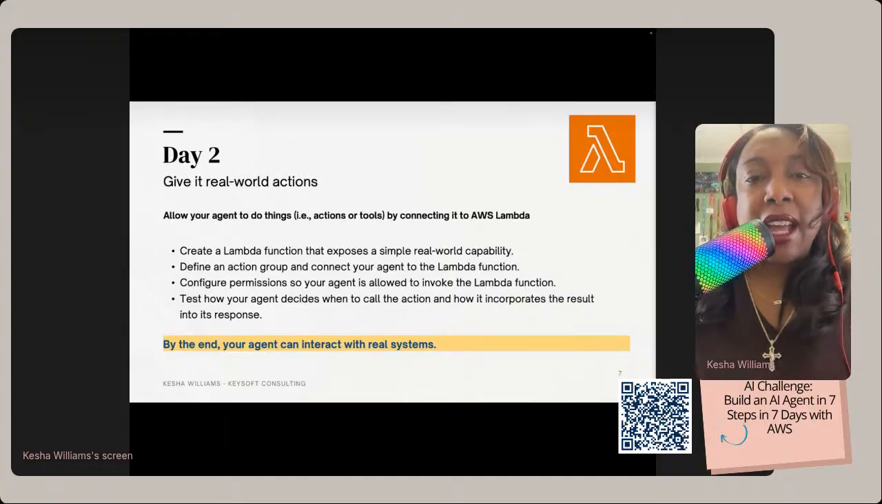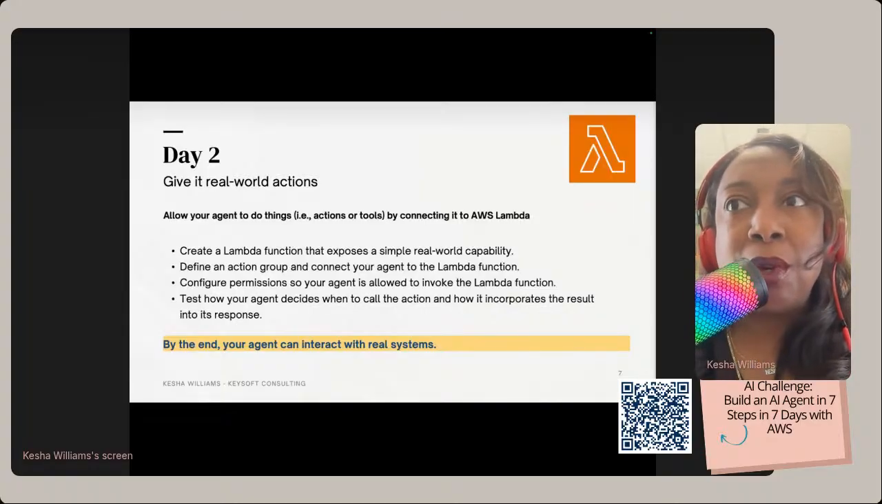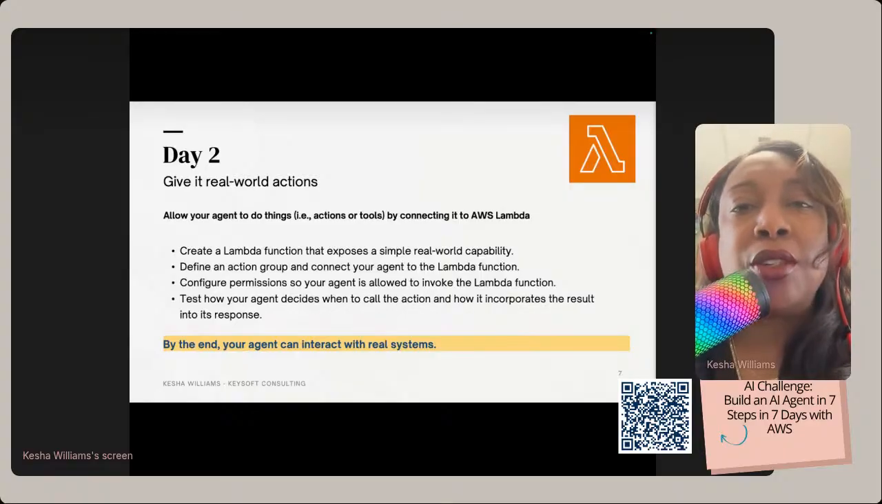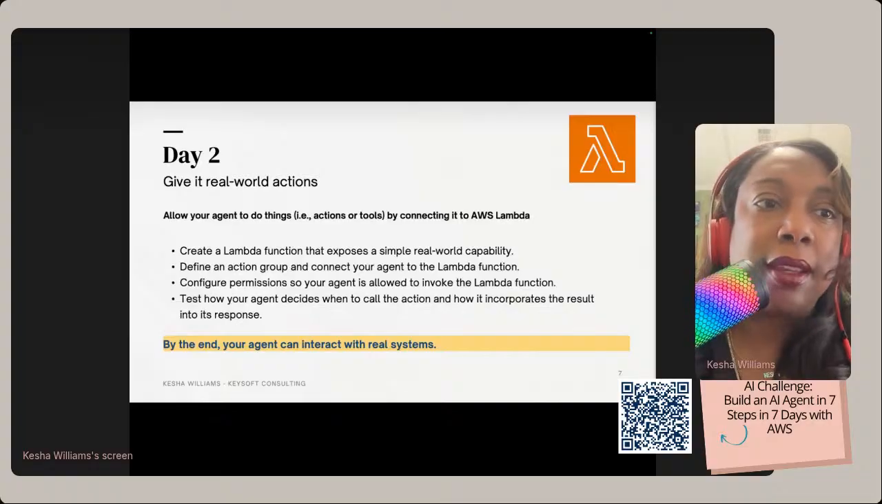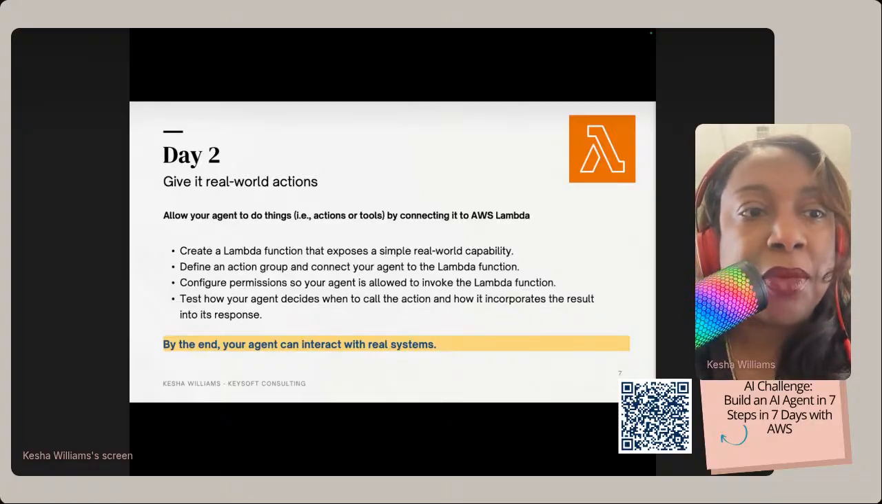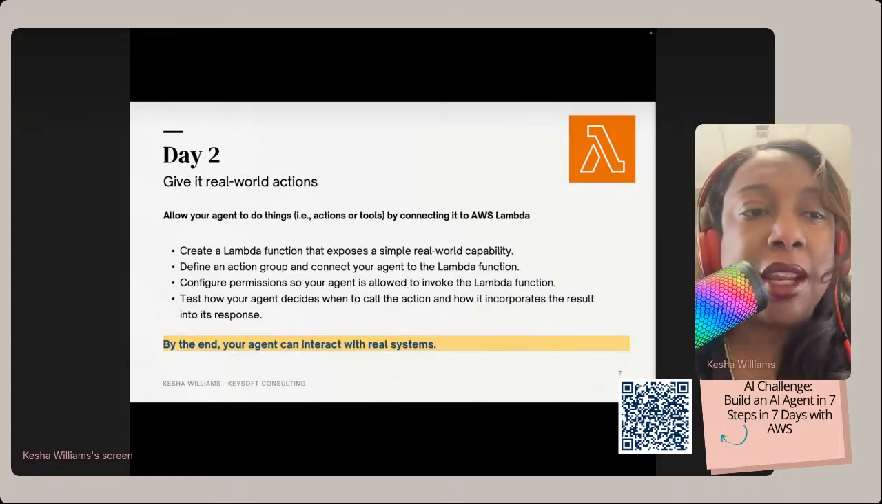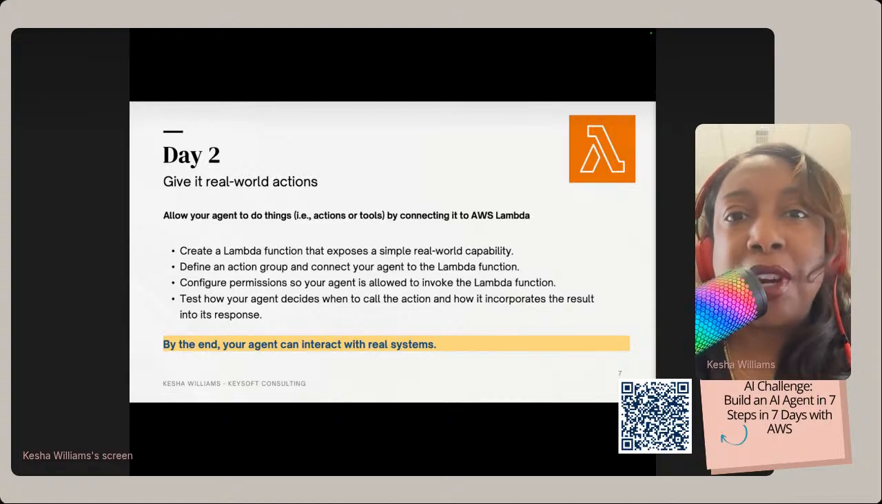Now, outside of the AWS ecosystem, you may have heard the word tool or tools. An agent is going to call a tool. It's basically that same concept is what AWS calls an action. So by the end of day two, you'll have your agent and it can call out to Lambda that allows your agent to interact with the real world.